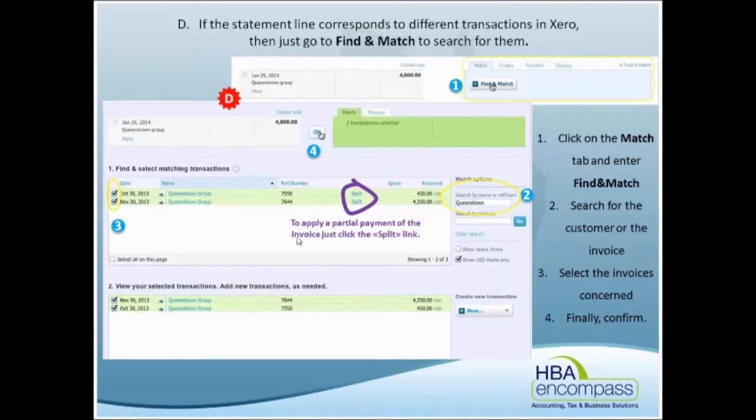You can see in this demonstration that we've got Queenstown Group, we've paid some money to them. So we click Queenstown and go, and it comes up with the invoices that are there. If the 4,800 is the 2 of them, you click it, it will automatically turn green so that you know that the amount's balanced, and then you hit OK to make it finalise.